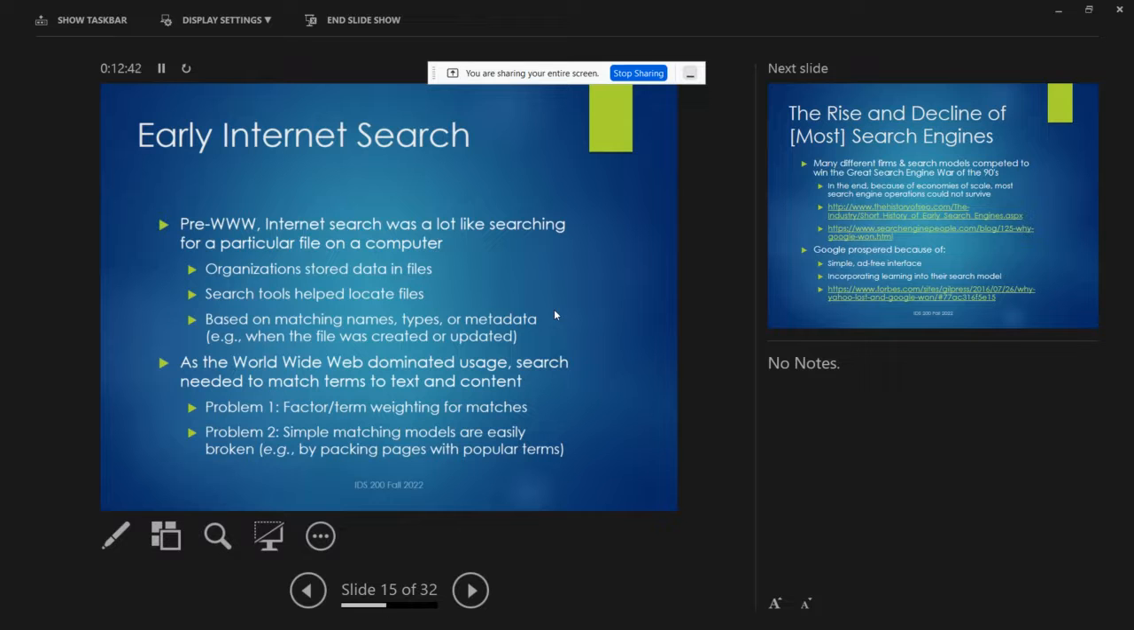But as the World Wide Web dominated usage, not just this stuff where you have research guys looking at each other's research, now you have ordinary people like us going around the internet to look up sports scores and stock prices and news articles, right? When you can see the next showing of whatever movie, all that kind of stuff. You need a lot more complicated system, a lot more sophisticated system to deliver relevant results.